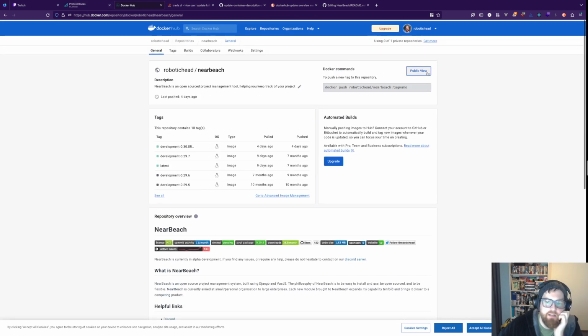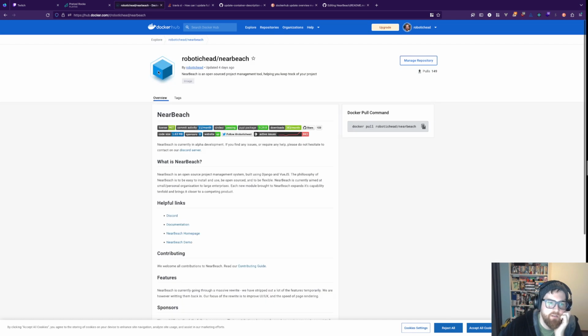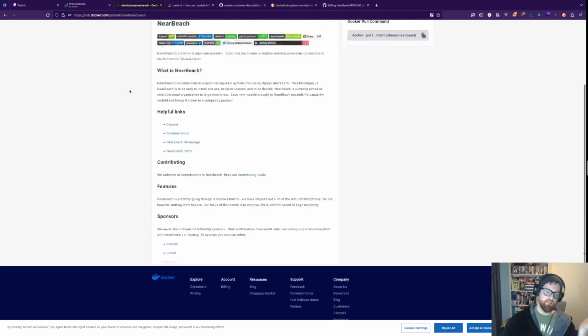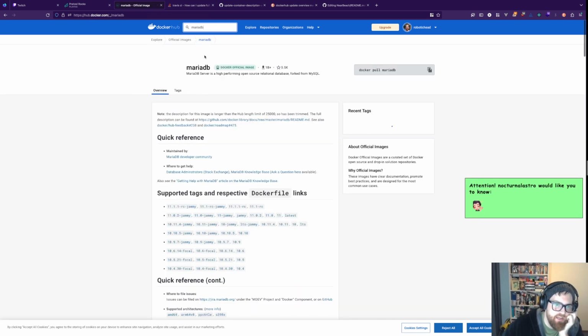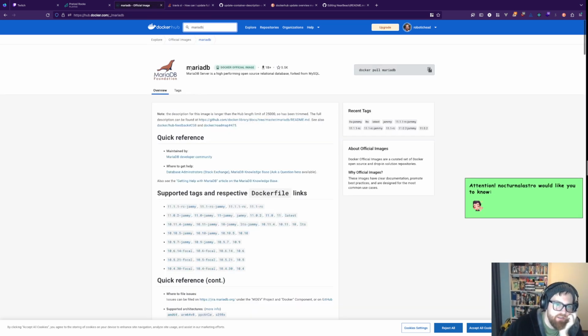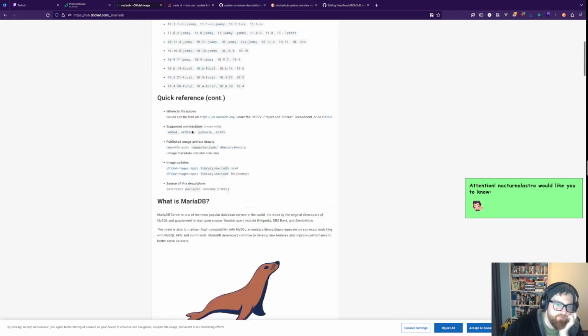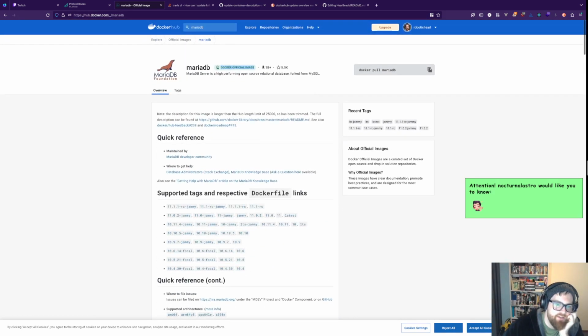If we go to public view, now we've got this. This is already looking a lot better. We sadly can't pick a logo at the moment, there's no way to edit that. We need to actually get the open source verification. So that's the official image.